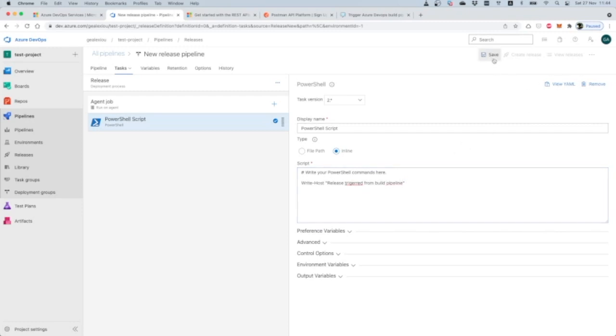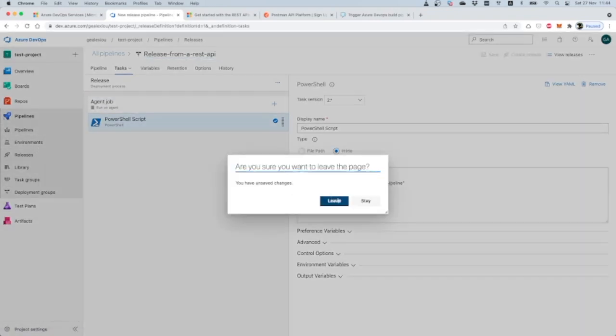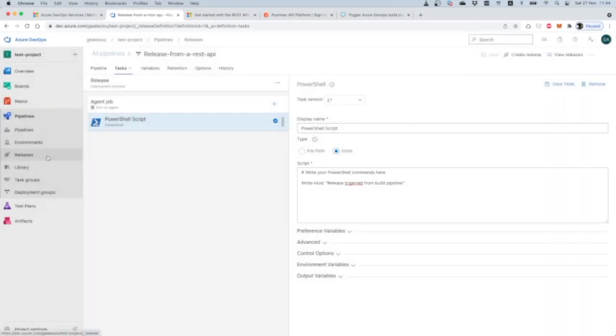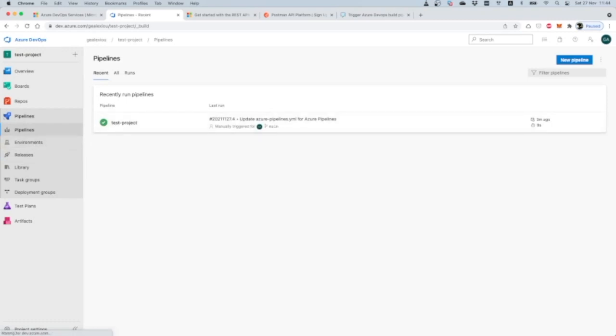I will go then and save my pipeline, my release pipeline, and I will also name this release from REST API. I will go save and I will go to check my releases. You can see that my release hasn't run already, but this will happen in the next steps as we will trigger this build pipeline from REST API.